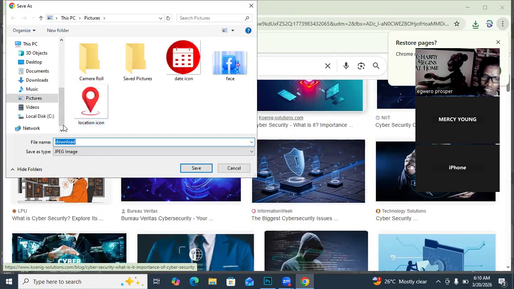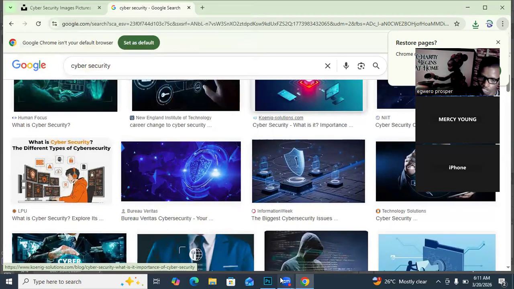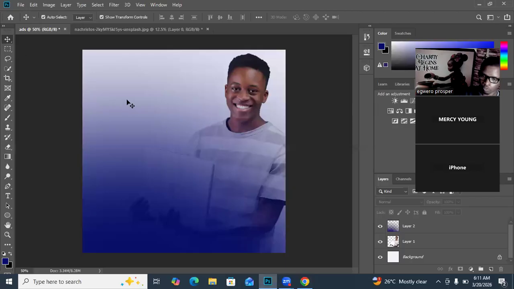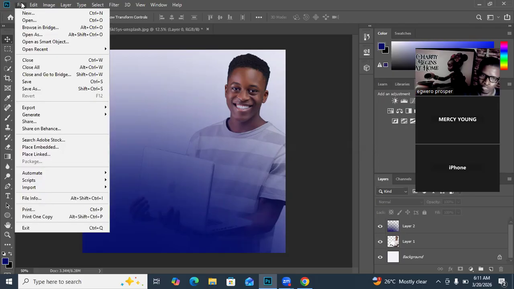So I will right click and save the image. I'll name it cyber sec image. Now I go back to my Photoshop, and I want to bring that picture. What I want to do is blend that background together with this, so it will be there at the back. It's a concept that is passing multiple messages.